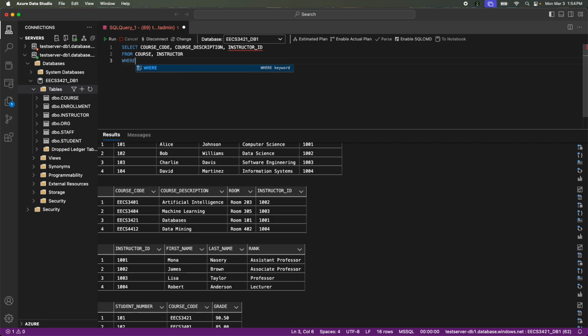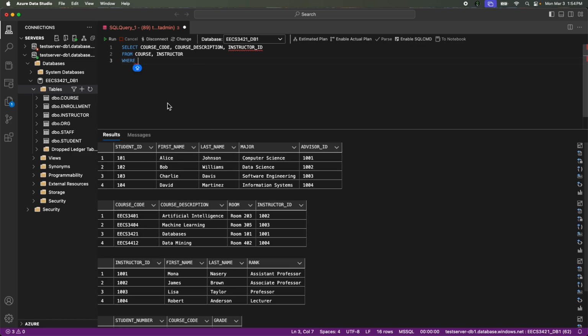You just write where. How do you join the tables? Here using the foreign keys, right? The foreign key is the instructor ID. So if you see, this is the foreign key here, where course instructor ID is equal to instructor ID, right? And then you can always also order by any specific column that you want. Let's say we don't want to do that now.